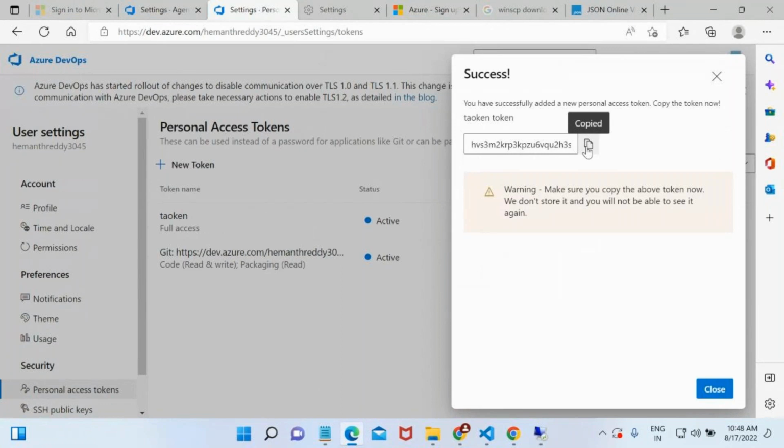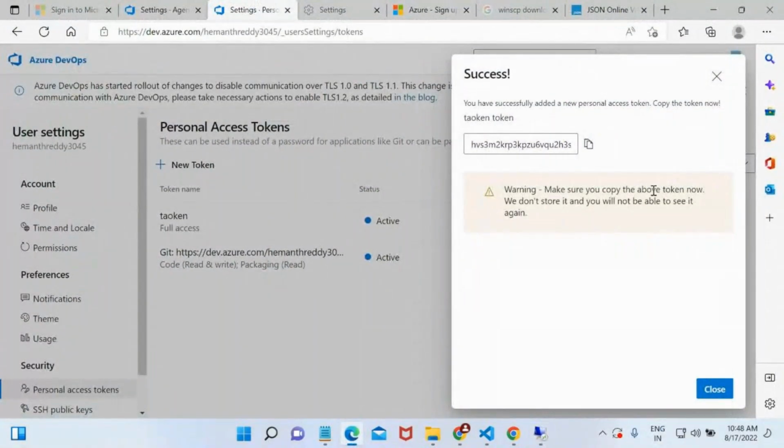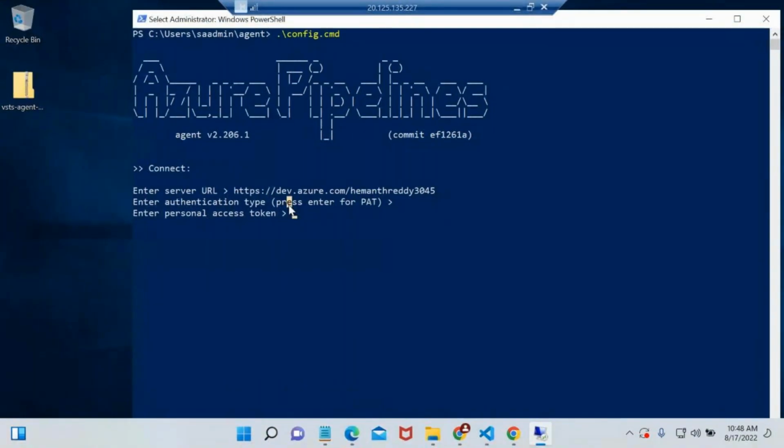At that time, what are you going to do? Create one more token. I just copied it. What is the warning? The warning: make sure you copy the token now, we don't store it, and you will not be able to see it again. That's what they are trying to say. And paste it here. This is my token. Enter.